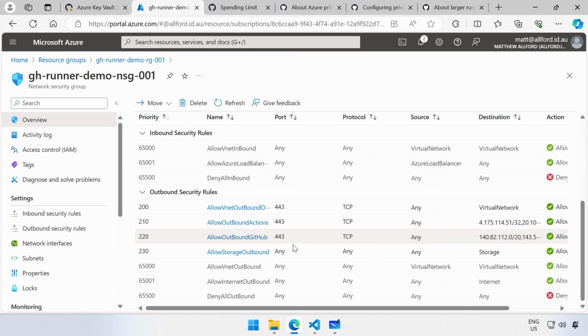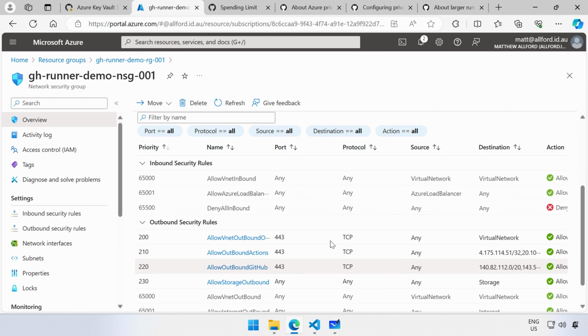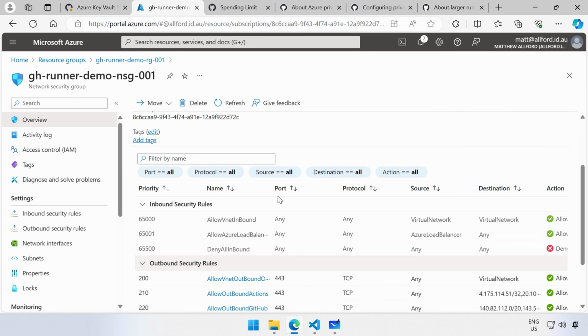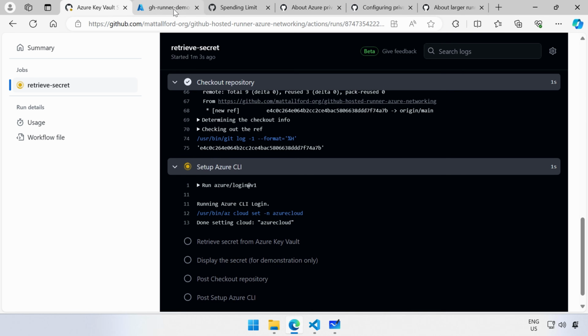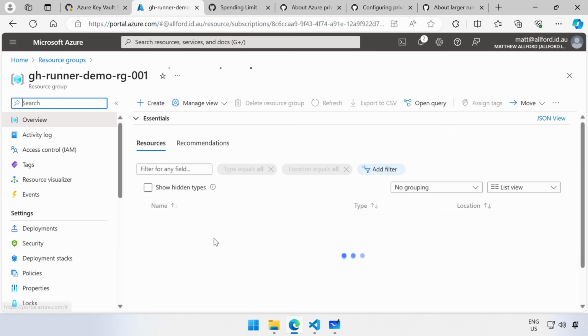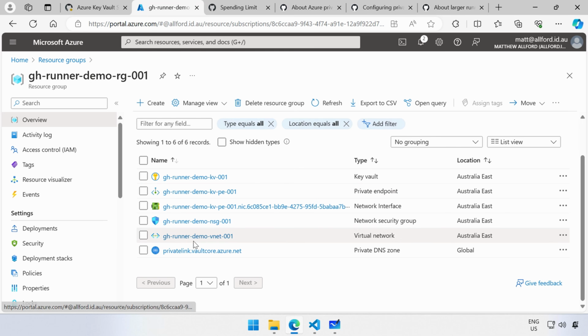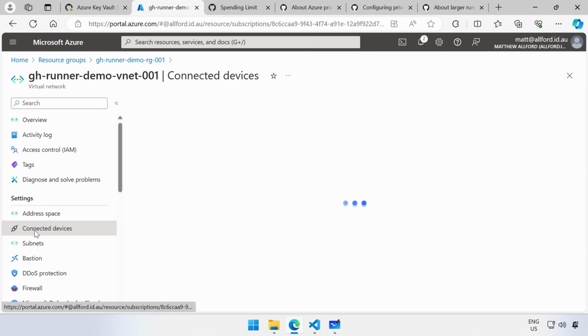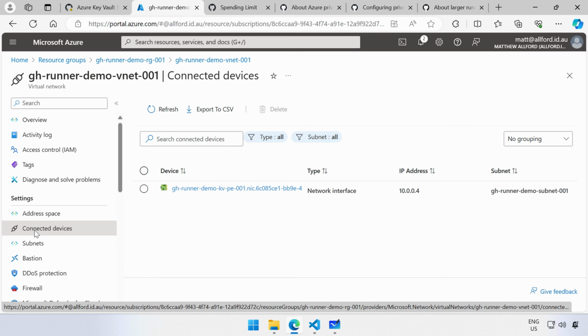I think we're allowing outbound to the internet through that default rule. We're denying inbound. That's all good. Okay, no, it's just taking a few moments. There it goes now. It was going to make a liar out of me. Let me go back into the virtual network and have a look at connected devices now.